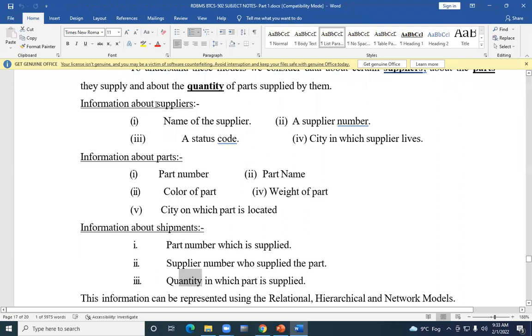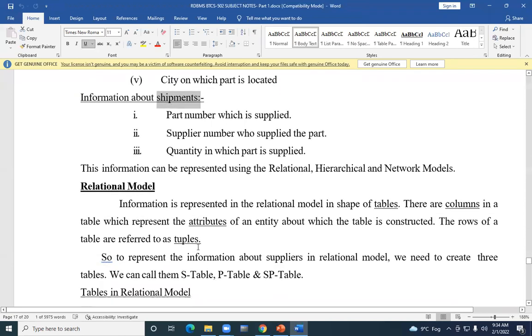Okay, information about suppliers, then the parts that they supply, and then the information about which part number is supplied by which supplier number, and in what quantity. Okay, so if I talk of the relational model, you can represent this information by creating three tables: one about suppliers, one about parts, and one about shipments, right? So see, I have done it here.